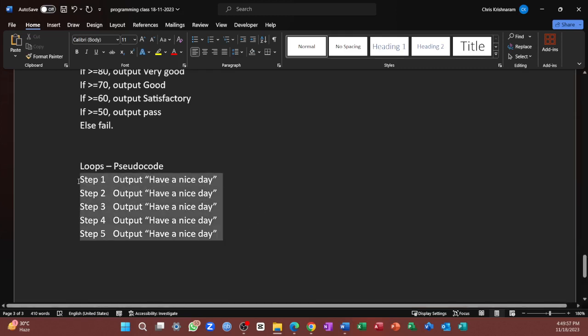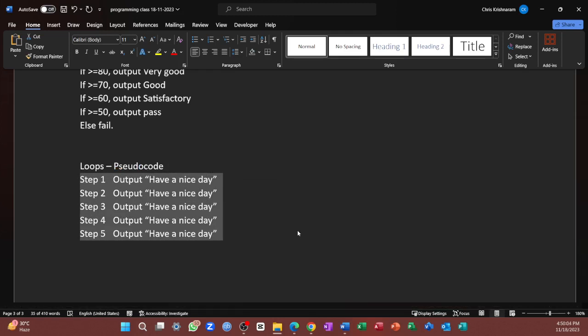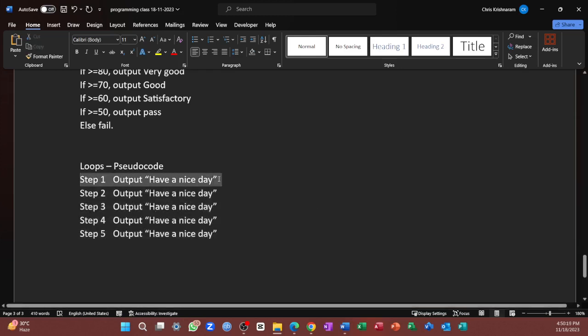So this here is the normal method if you want something to be done repeatedly. You could actually write it into different steps. Maybe you want the phrase have a nice day to appear 5 times on the screen. Then you could say step 1, output have a nice day. Step 2, output have a nice day. Step 3, output have a nice day. So you keep outputting that phrase.